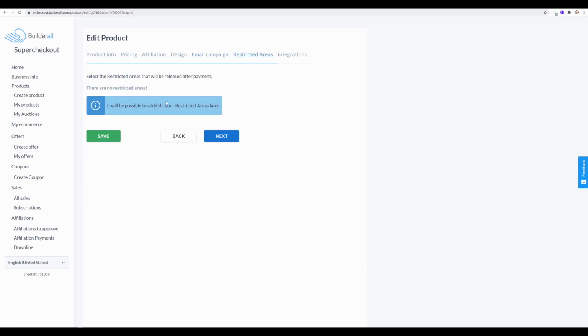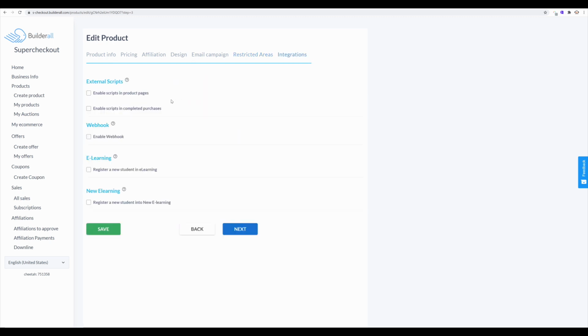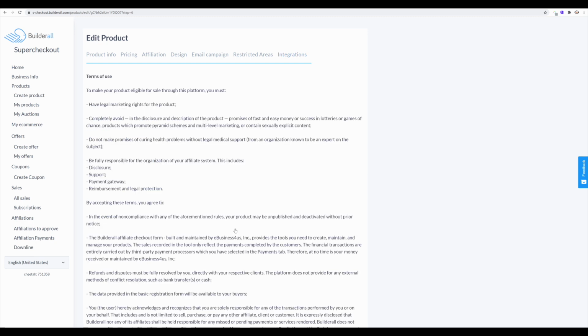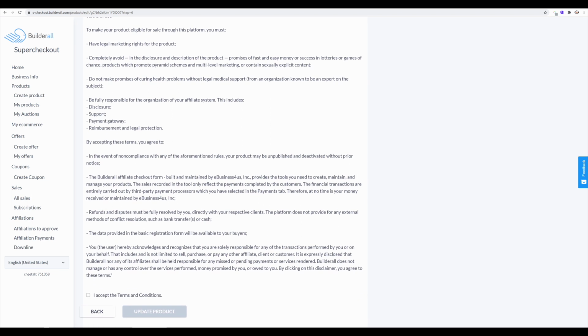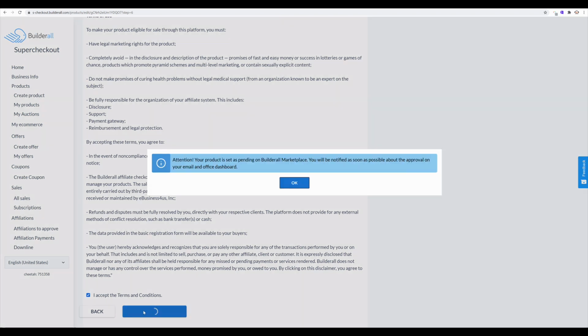Don't have to worry about any restricted areas. And here is where you can go in and select anything that's applicable. Okay, next is your terms of use. Just go through here, make sure you're in full understanding of the terms of use. Once you've accepted the terms of use, go ahead and click here, I accept the terms and conditions, and click on Update Product. And here you go. You'll be notified via email once your product is available inside the marketplace.